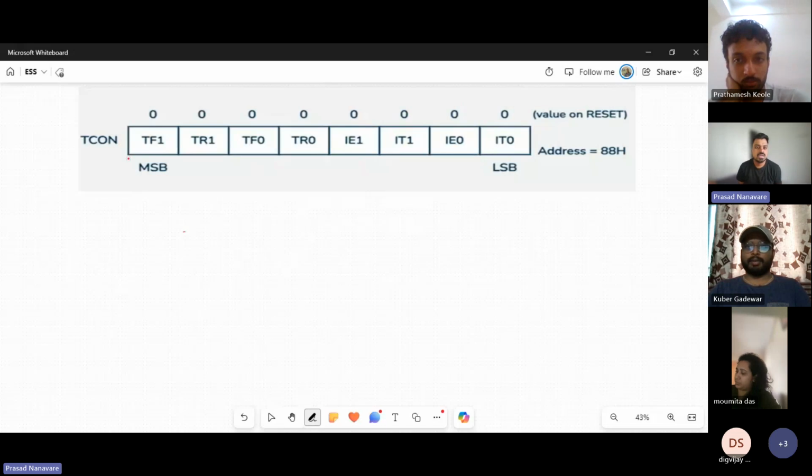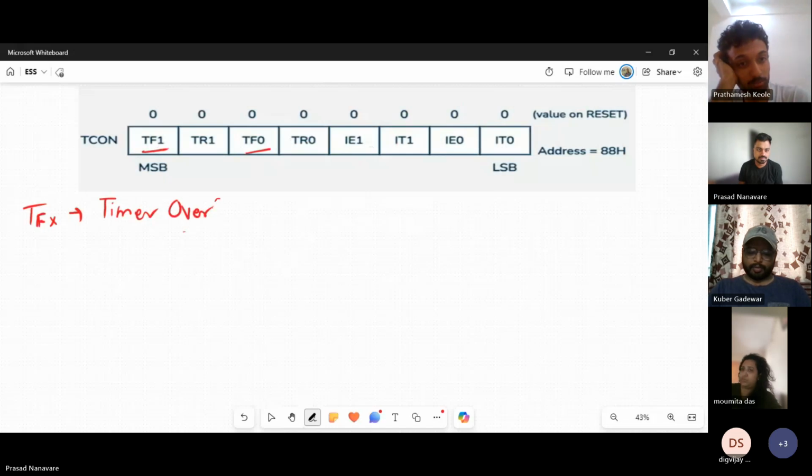So in TCON we have TF1, TF0, TR1, TR0, IE1, IE0, IT1, IT0, which is mostly a repeat. Okay, so you only need to understand the function of 4 bits, the rest 4 will follow automatically. So TF1 and TF0, I'll write TFX. This is the timer overflow bit. So when my timer is going to overflow, these bits will be set to 1.